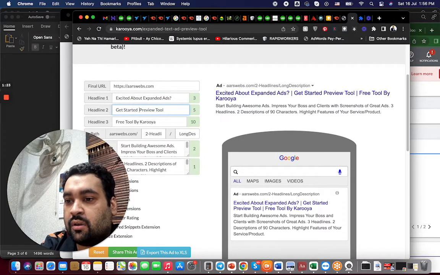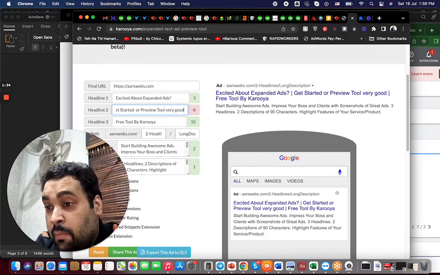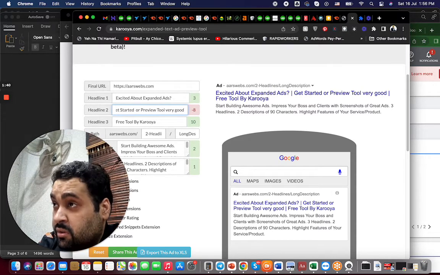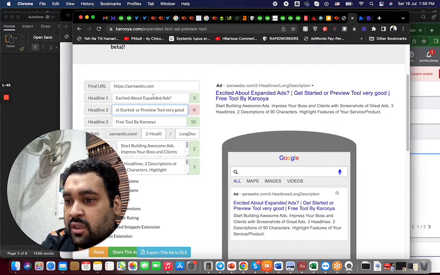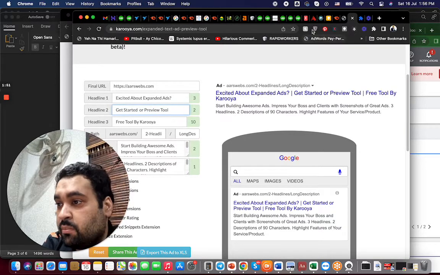Or if I write a longer headline, now I'm crossing the assigned character limit for each headline. My ad will be disapproved for this reason as well. Also, there is a grammar issue over there: you can see that "get started or preview tool" doesn't make any sense grammatically. So this can be another reason why my ad can be disapproved.